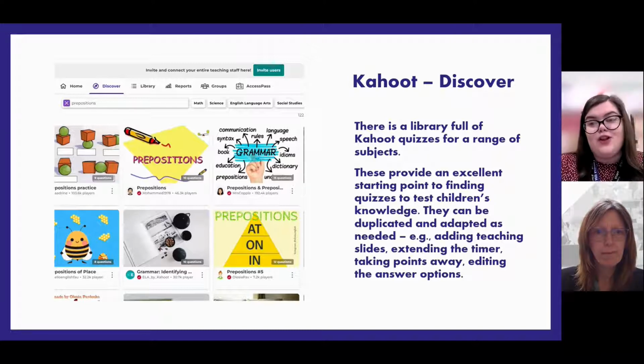Let's say, for example, on the screen, I've got prepositions. Instead of making one from scratch for myself to do in my class, I know that somebody else will have made a Kahoot for prepositions, and you can use that and adapt it. So they're a fantastic starting point, but you can then duplicate that and adapt it to your children. For example, you can add teaching slides right into the Kahoot. So if you wanted to do a recap of a key learning point, or to teach directly from Kahoot as your input, you can do that as well.